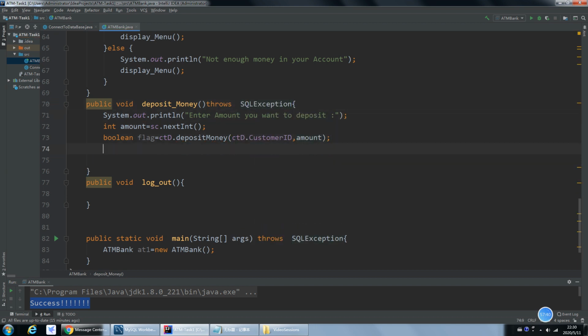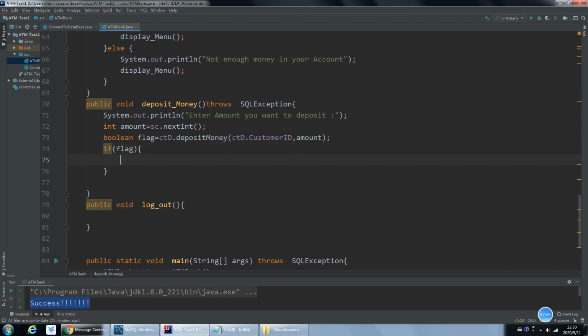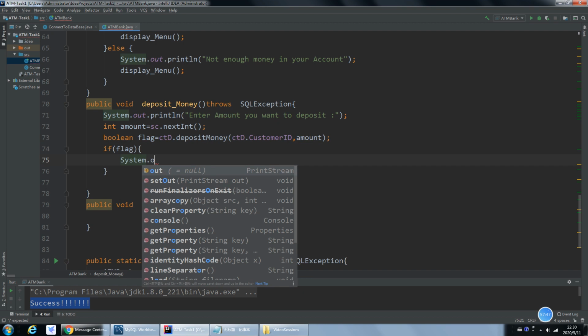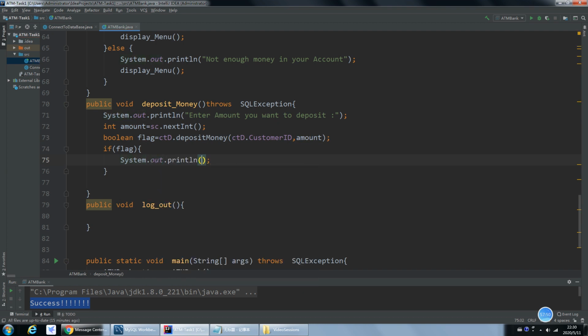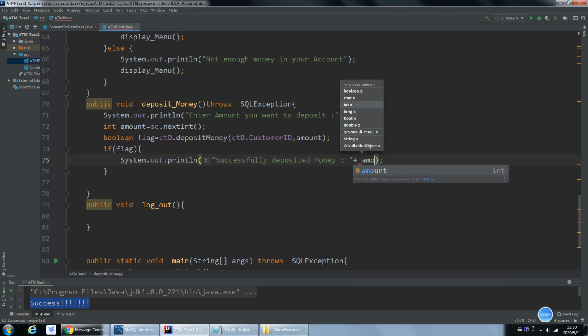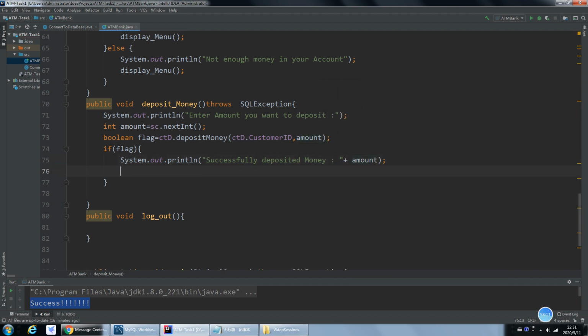Okay, next we have to check if my flag is true. What we have to do then? If my flag is true, then we can say system.out.println successfully deposited money. How much money? You can display that money also. Money colon, and you can say how much money you have deposited. Okay, after this you can call the display menu function, right?